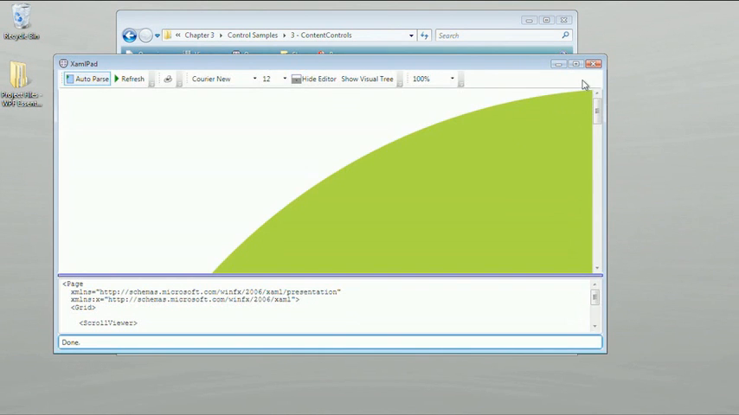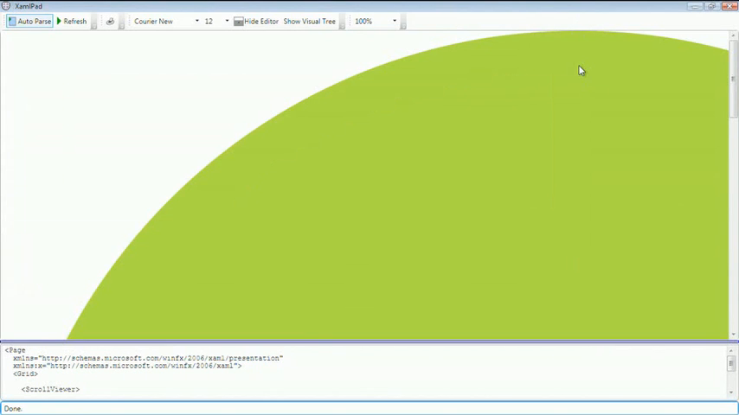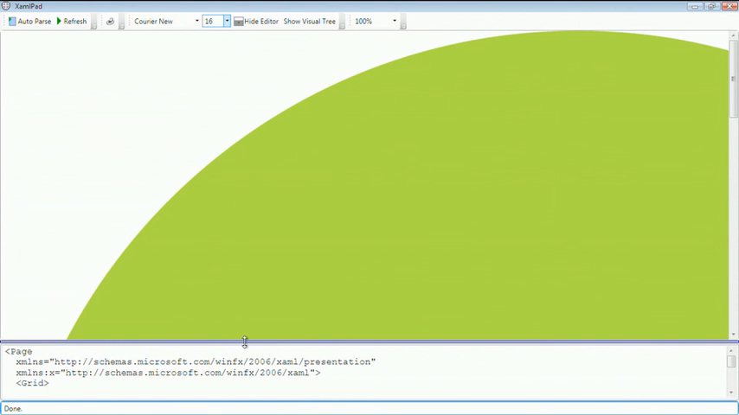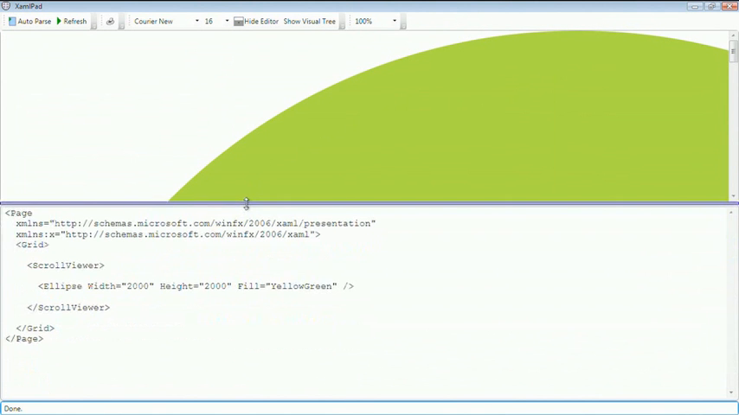We'll maximize this window, turn off auto parsing, and change the font. And then finally, let's make this text area bigger. Okay, so you can see our scroll viewer in here, and you can see that its content is just one very, very large ellipse. In fact, this is probably the biggest one we've seen so far for sure. And you can also see that by default, scroll viewer gives us the ability to scroll this up and down. And if I move the scroll bar, you can see the scrolling in action.